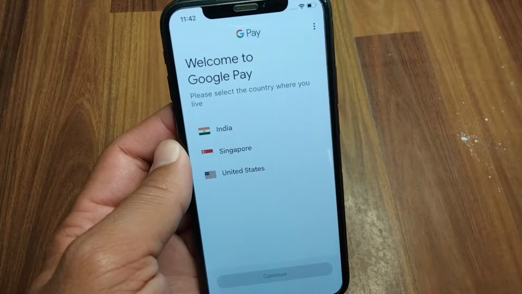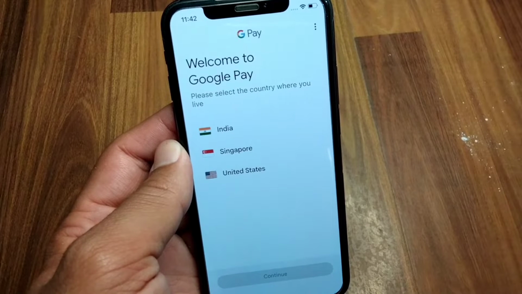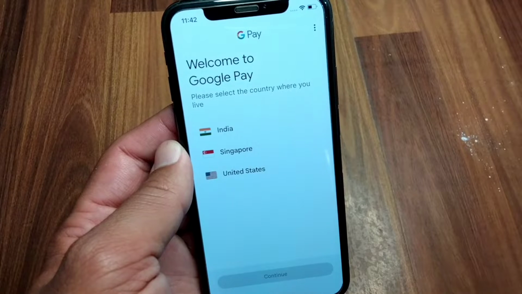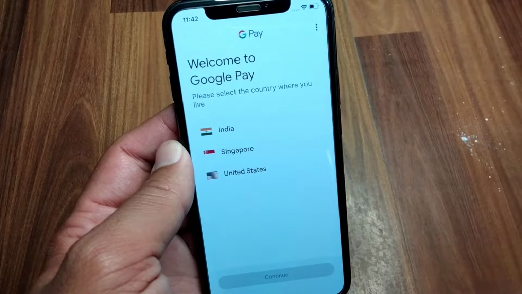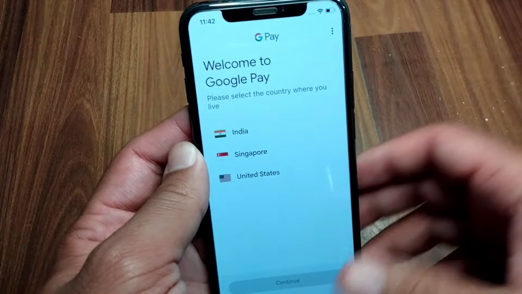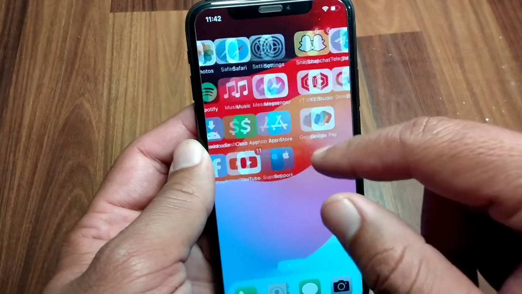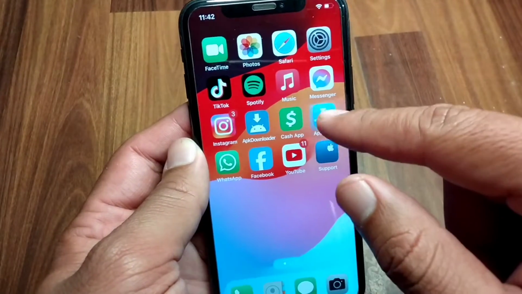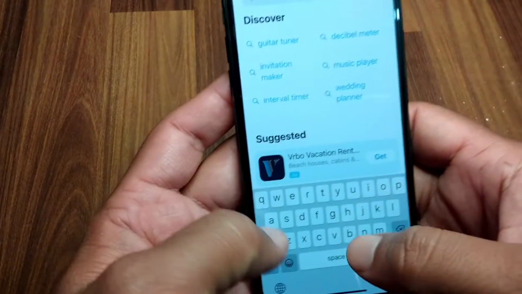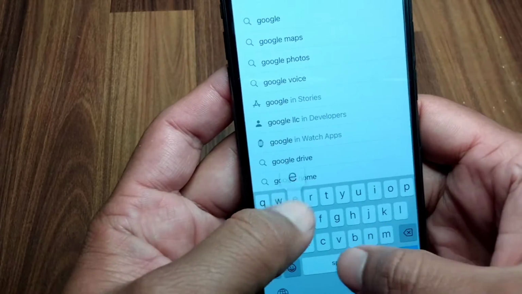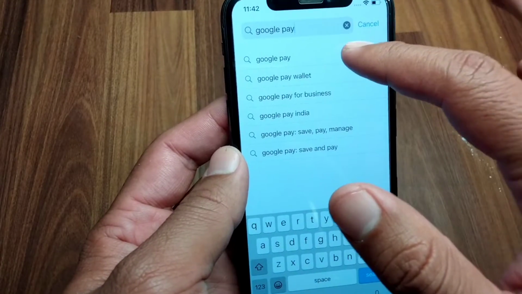So guys, in this video I'm going to show you how to use Google Pay on your device. If you want to use Google Pay, I will show you how you can do this. You have to simply open your App Store or Play Store and search for Google Pay. Here it is.